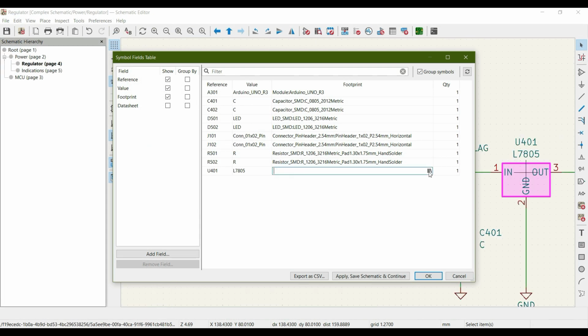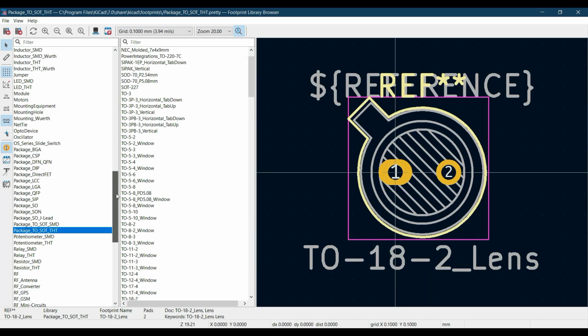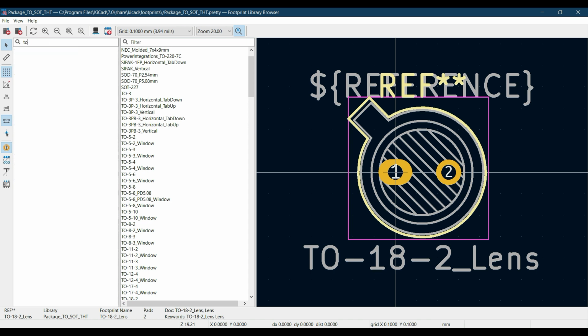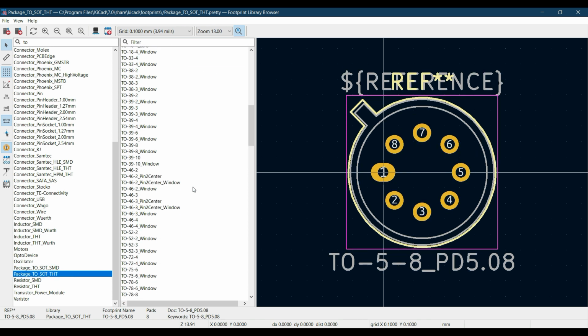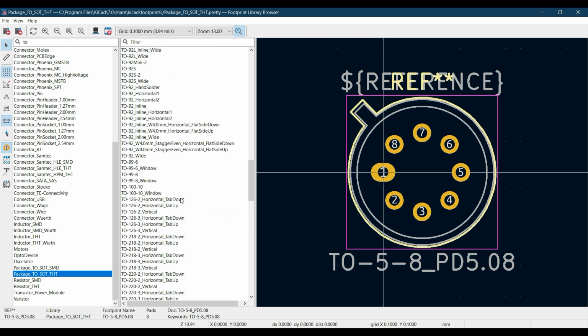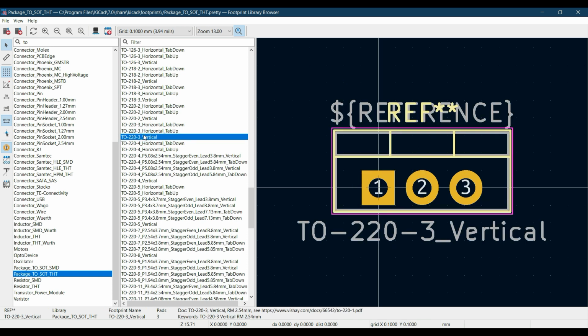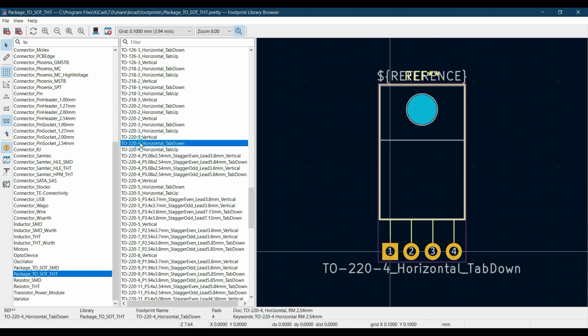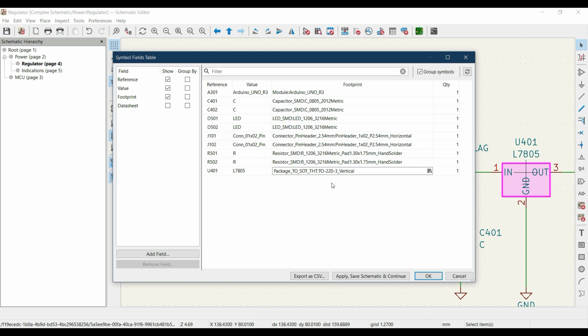Now it's a turn for the regulator to add. Let's choose TO packages over here. TO through hole and TO 220, where it is 220, and that is this one, TO 220-3 vertical, and this is the 4 pin. Let's say for the sake of simplicity, let's just add this one and double click it. Now we have added all our packages over here.